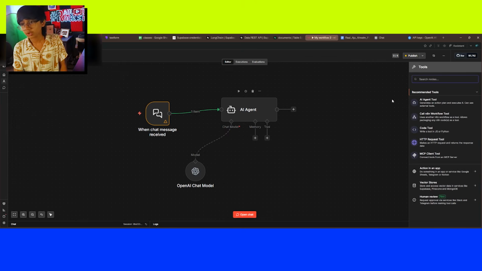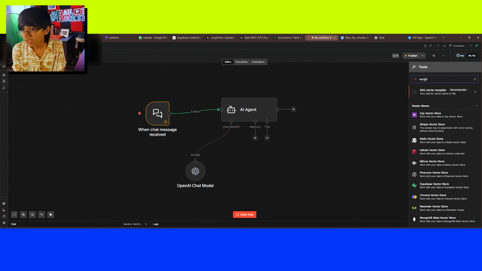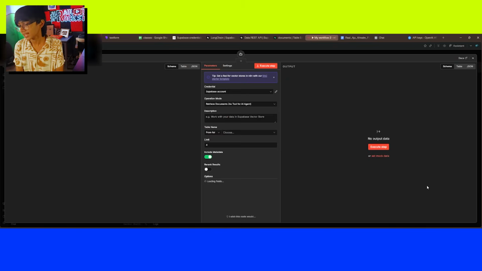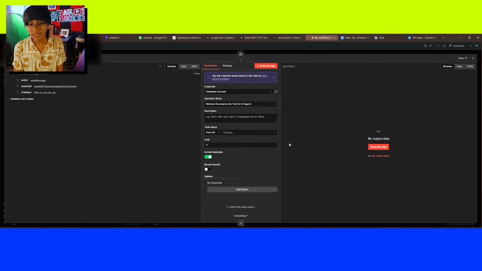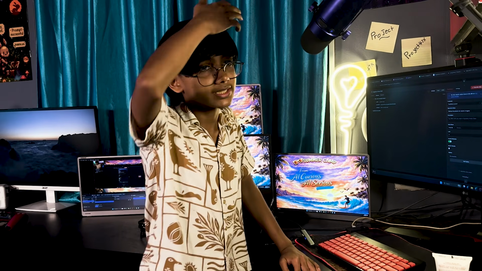Now here I'm going to click on tool. Now for tool, I'm going to click on vector. Now which vector are we going to use? Guess, guys, guess. Supabase, as Supabase is way better than Pinecone. This is different from a regular database. Supabase's vector database is basically where it helps you to do RAG.